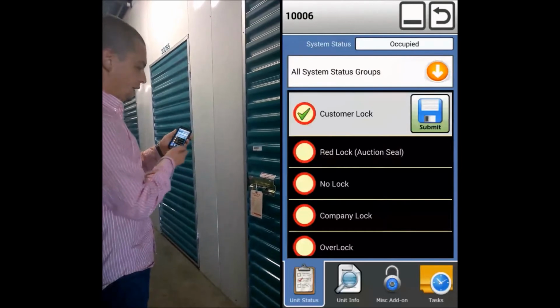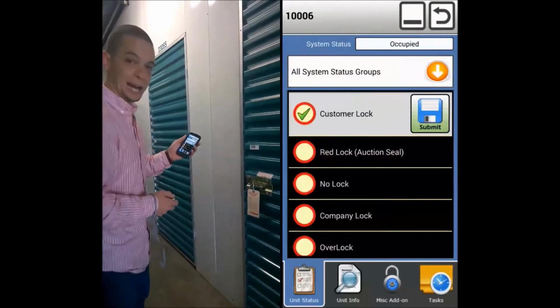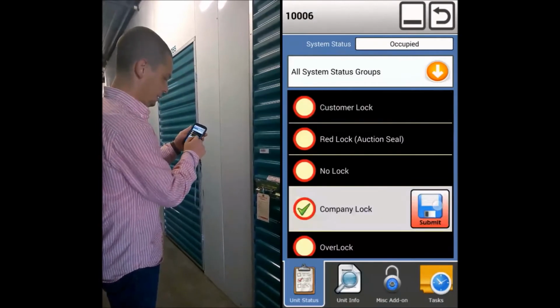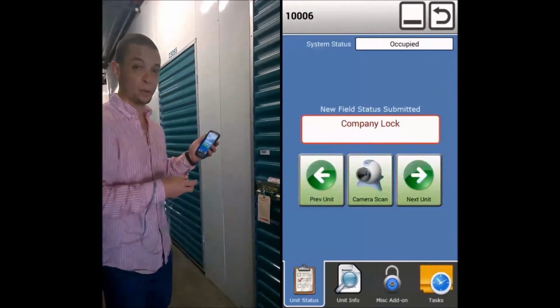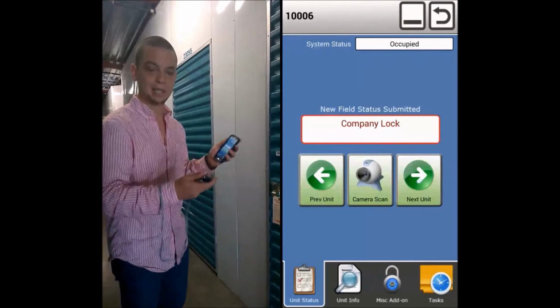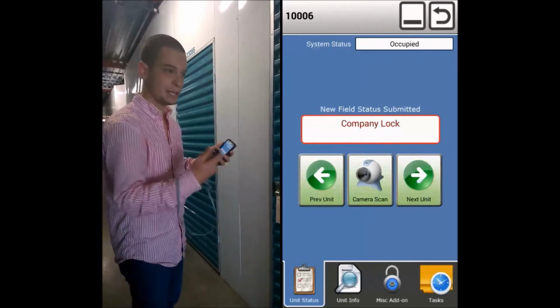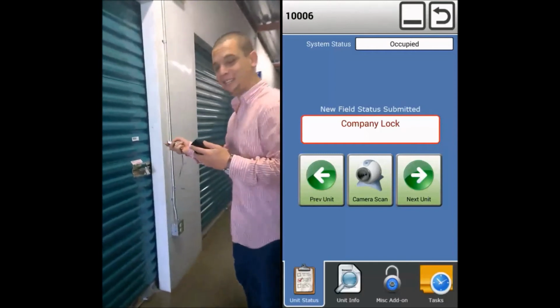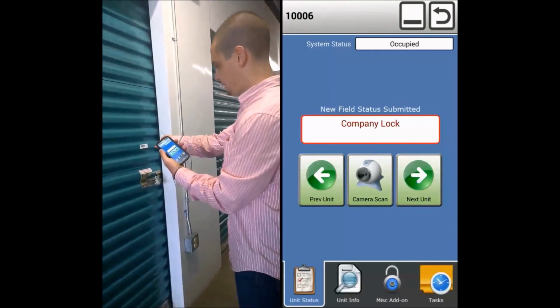This one says it's occupied with a customer lock, but I noticed that there's actually a company lock on there, so I want to update and put company lock. Later on, I'll be able to rectify and look into my management system and see why this is the case. But let's keep going. Very easy. Walk up to the next unit, do a quick scan.